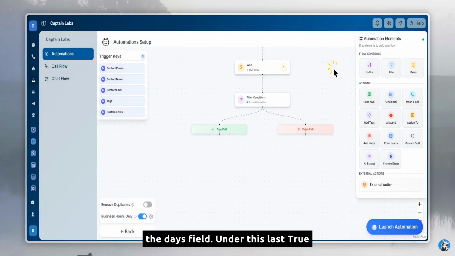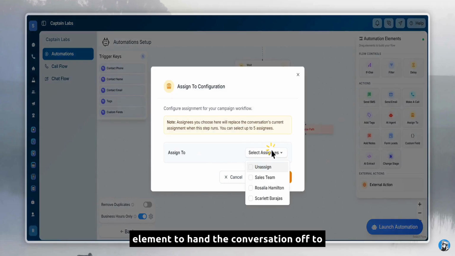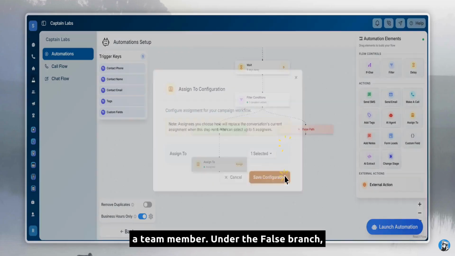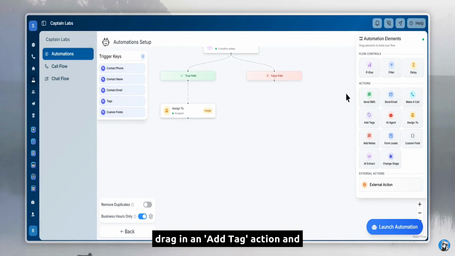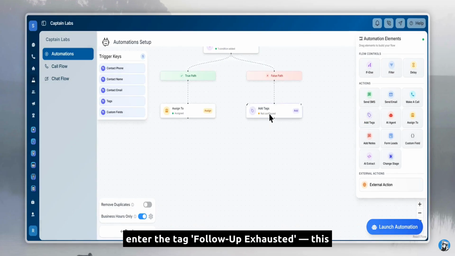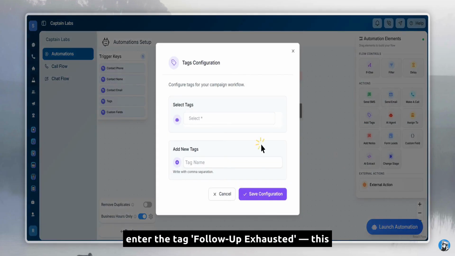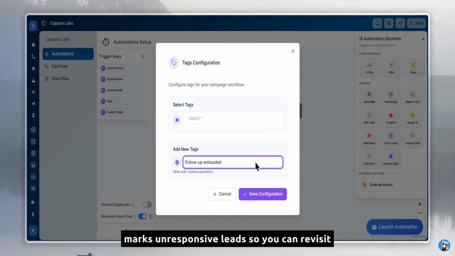Under this last True branch, drag in a final Assign To element to hand the conversation off to a team member. Under the False branch, drag in an Add Tag action and enter the tag Follow Up Exhausted. This marks unresponsive leads so you can revisit them later.